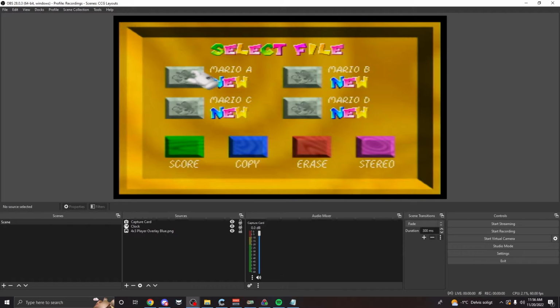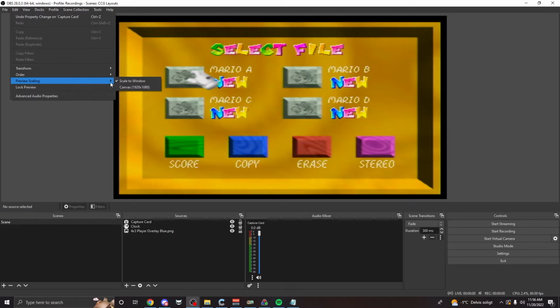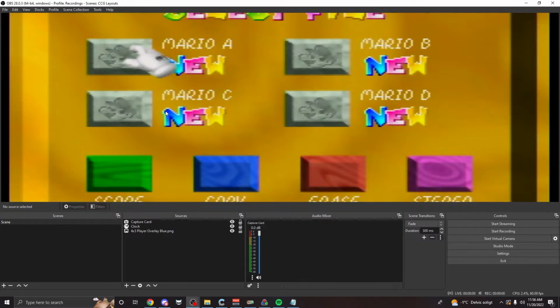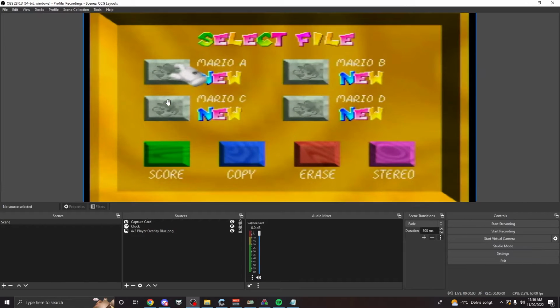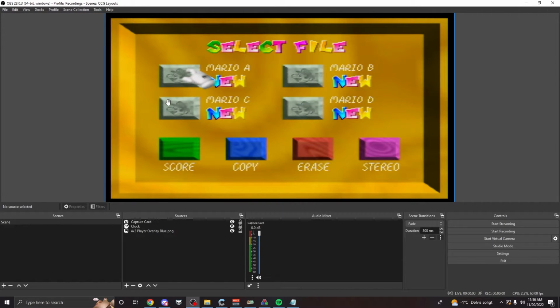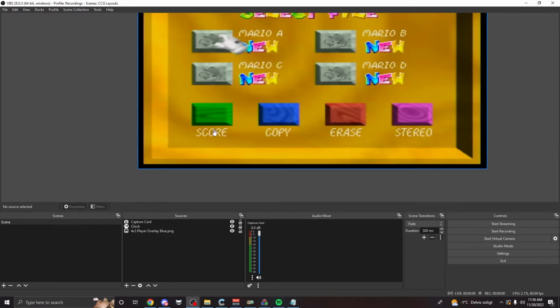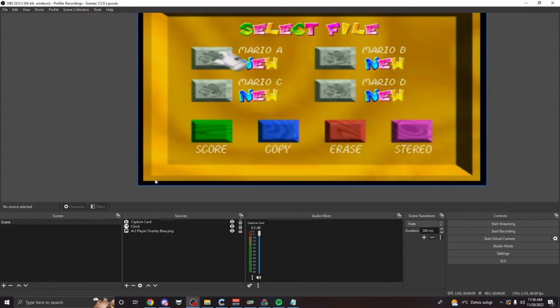So the first thing we're going to want to do is crop out these black bars here and fit everything in the overlay. So to make things super easy, we're just going to head up to Edit, Preview Scaling, and select Canvas. What this does is if we hold space, we can scroll on our scroll wheel in and out to resize the image that we're looking at here. If we click and drag while holding space, we can move around the canvas. So that's going to make things super easy for resizing everything.